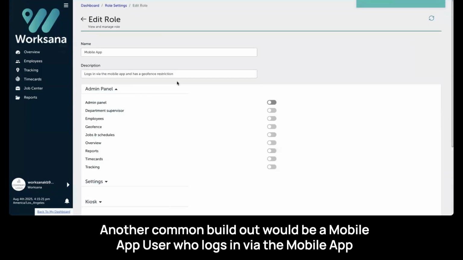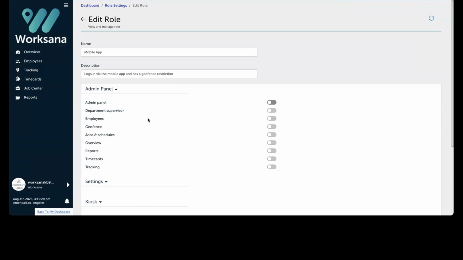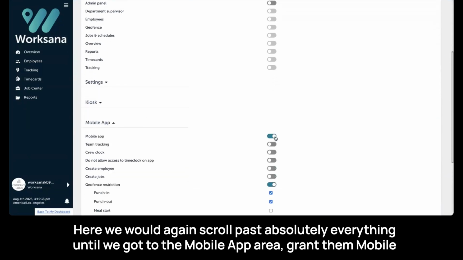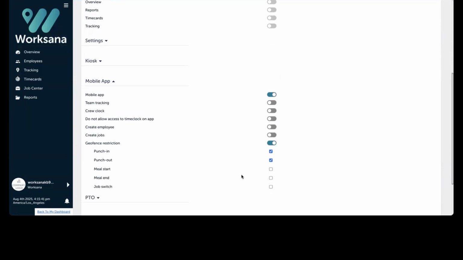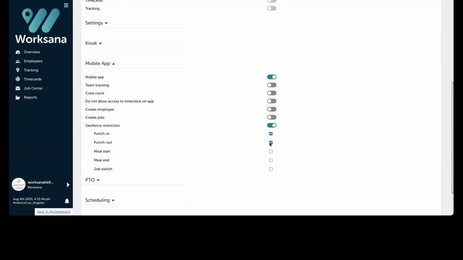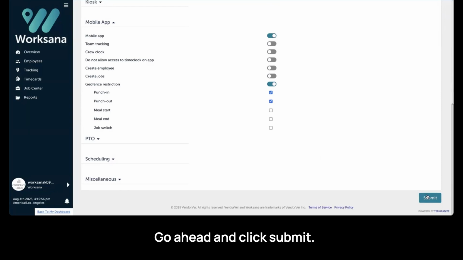Another common build out would be a mobile app user who logs in via the mobile app and perhaps has a geofence restriction. Here, we would again scroll past absolutely everything until we got to the mobile app area, grant them mobile app access, but not give them supervisory functions, and add a geofence restriction for punch in and punch out. I will link a video to a more in-depth geofence guide if you need to set up geofences. Go ahead and click submit.